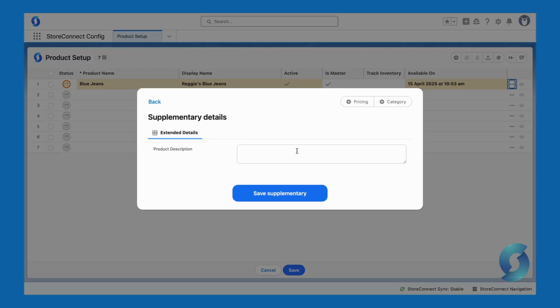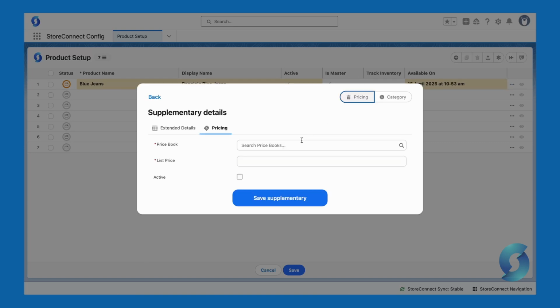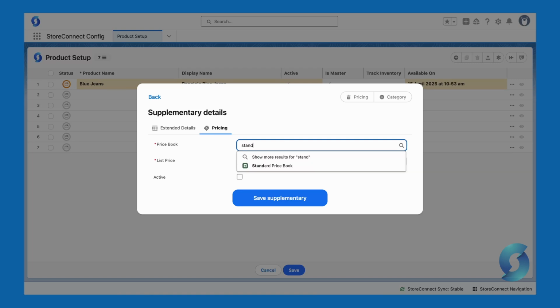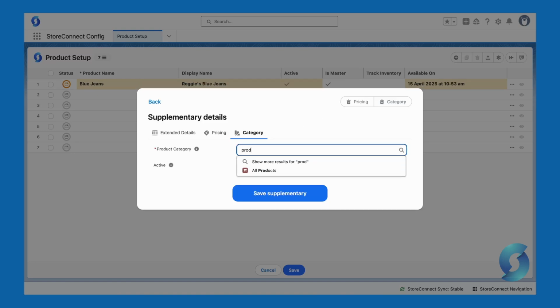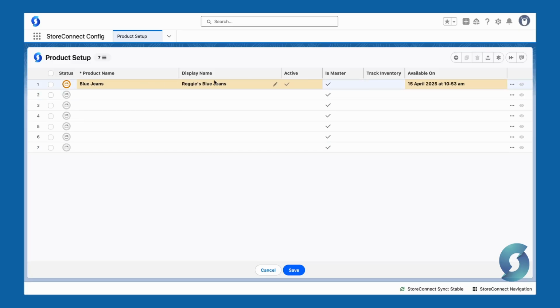For additional options, I can then press the three dots and you get the extended details, including writing a product description for it. And then with the options up here, if we click pricing, we can create in advance our price book entry. So you can select your price book for it, set a price, and choose for it to be active or not. Then also with category, we can select the product category, make sure it's active, and that one's finished. Now I can just continue for as many new products as I want, and once I'm done, I click Save.